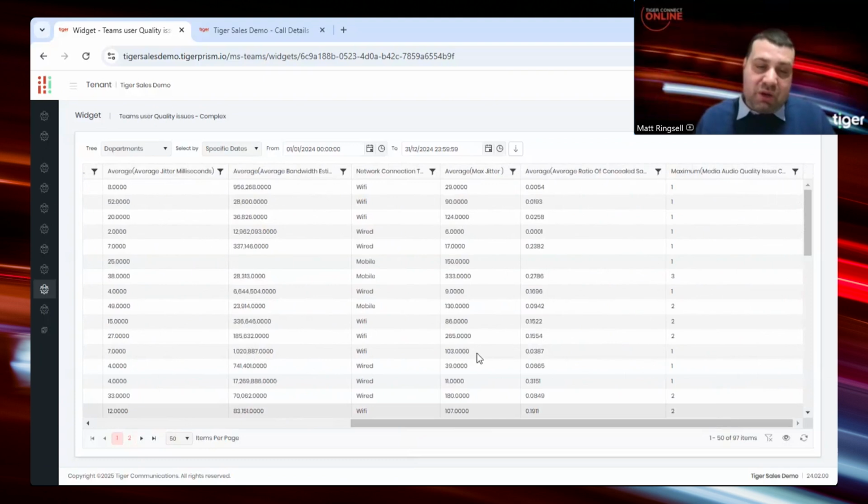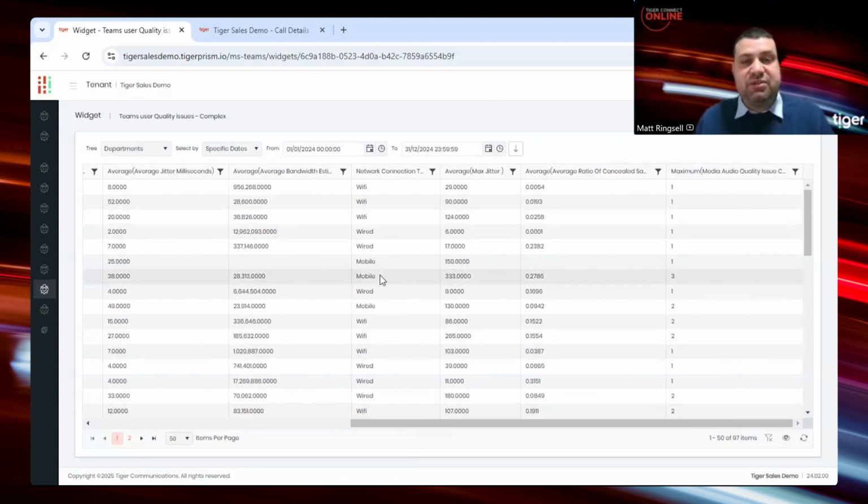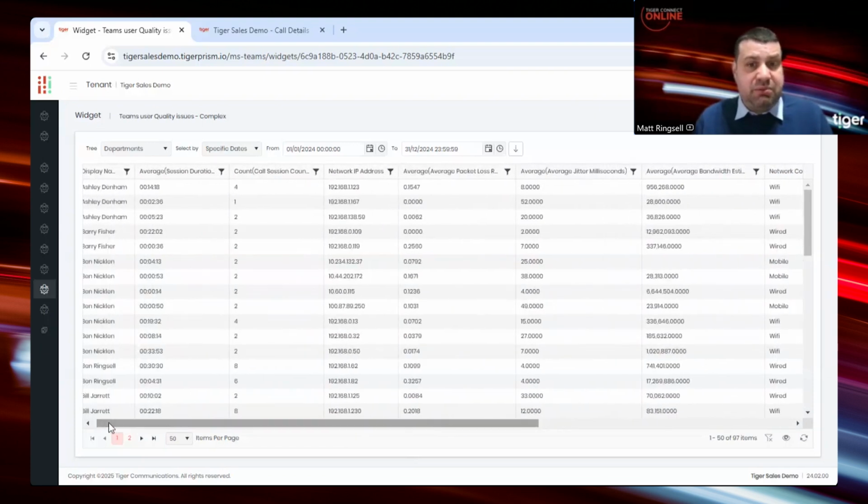Was it because they were on Wi-Fi, wired, mobile, etc.? What's happening? Not really for this session, as it's probably quite complex, but if it's something you do want to delve into, we will have it available. Have a look through and take a little bit more detail on that front.